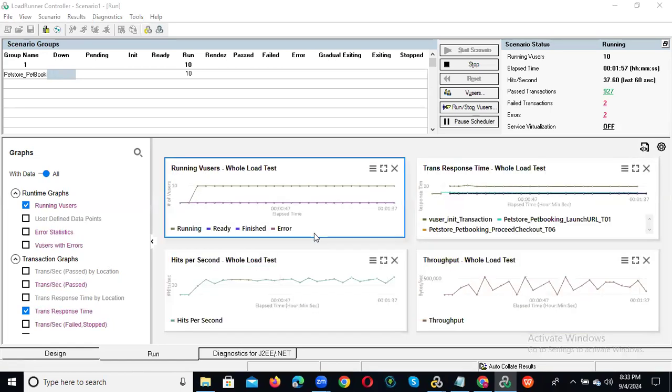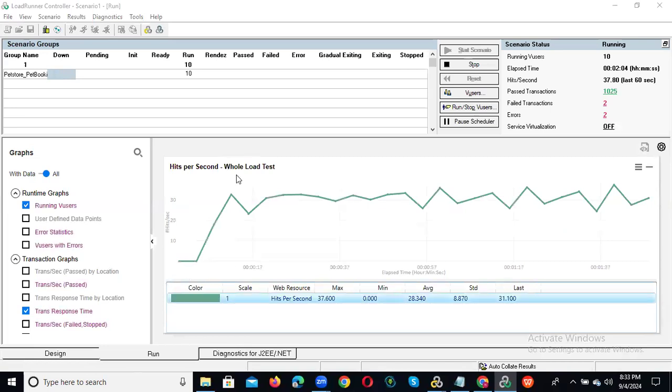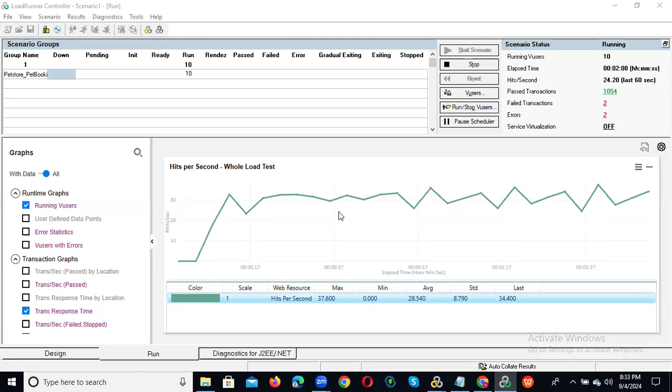Okay, and this is the hits per second. You can observe how the hits are happening. The hits go up and down, again hitting, again going down. It means hits are happening like this.